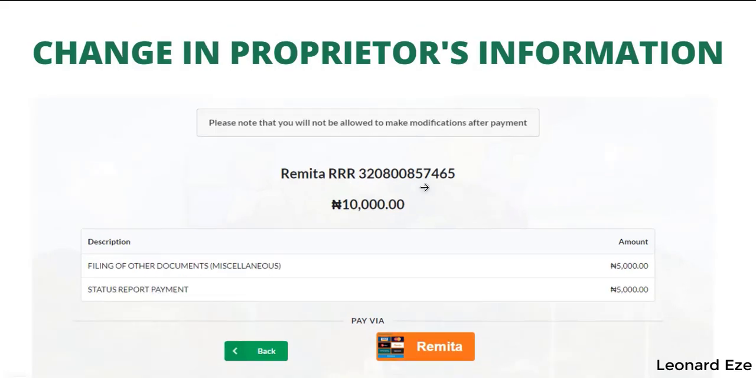We look at change in proprietor's information: change in name, change in address of the proprietor, change in phone number, change in email address. When there's a change in the email address, this is where it falls under, and the cost is 10,000 naira. Filing of other documents, miscellaneous, and status report payment, each being 5,000, making it 10,000 naira.